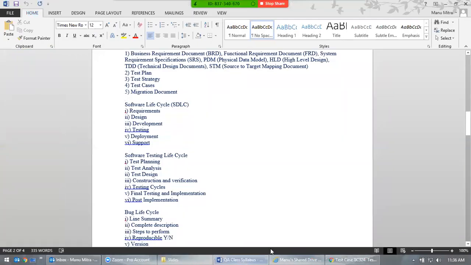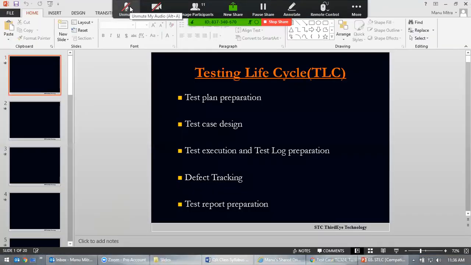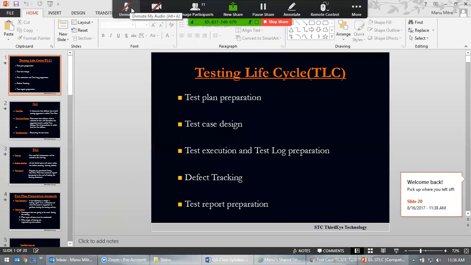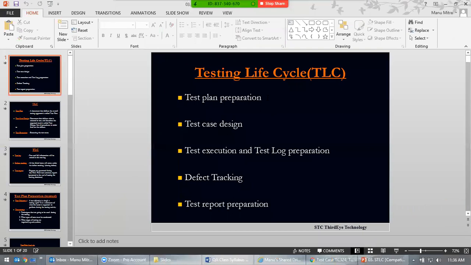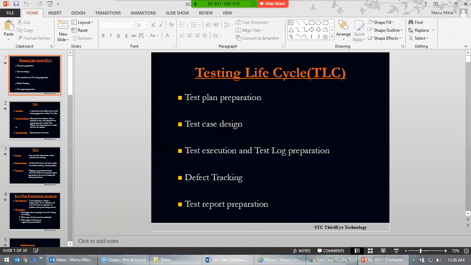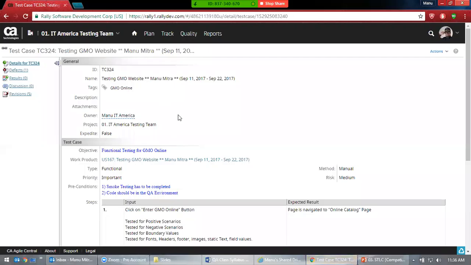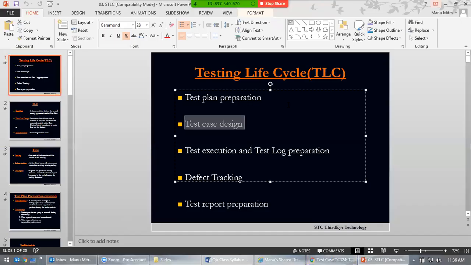Let's talk about the STLC, software testing lifecycle. What do you do in the testing lifecycle here? You have test plan preparation and test case design. We have done all this, right? We have talked about the test plan and test case design. See this test case we have written. This is what is meant by test case design.